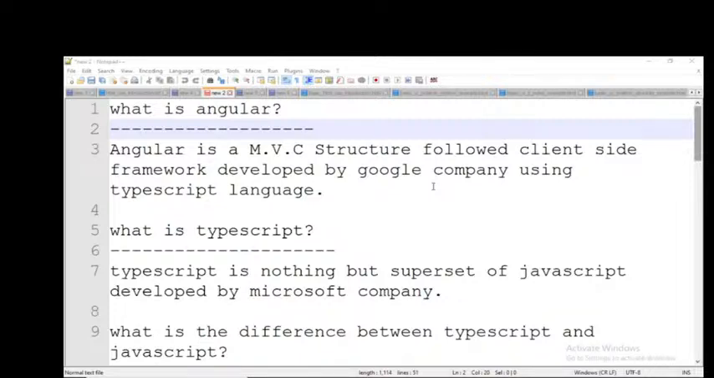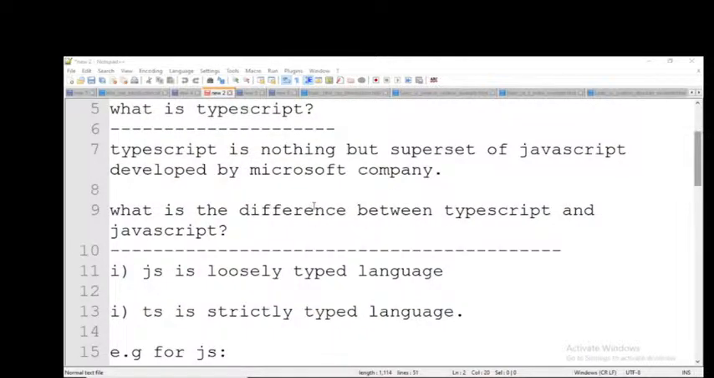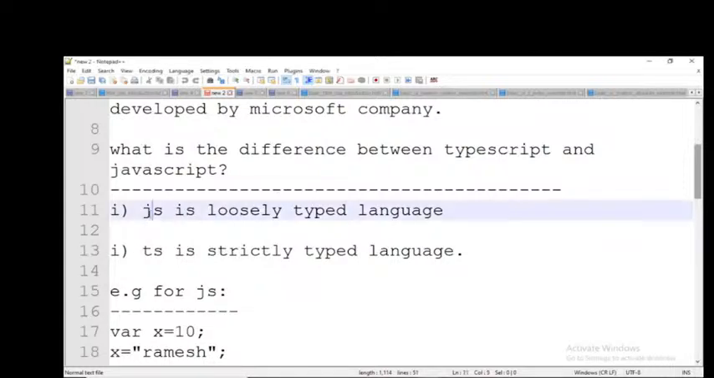So whenever you modify anything into another format, there will be differences. In the same way, Microsoft took JavaScript into their hands and modified it as TypeScript. So what is the difference between JavaScript and TypeScript? The first difference is that JS, JavaScript, is a loosely typed language, and TS, TypeScript, is a strictly typed language.